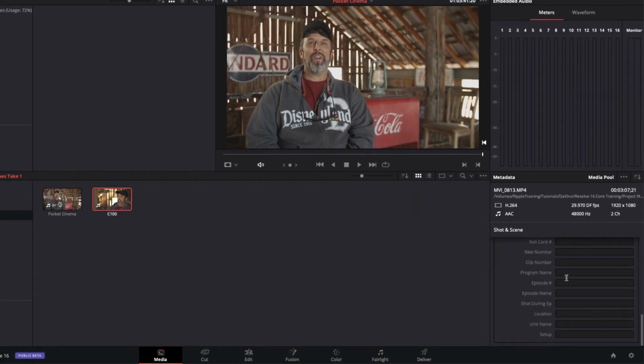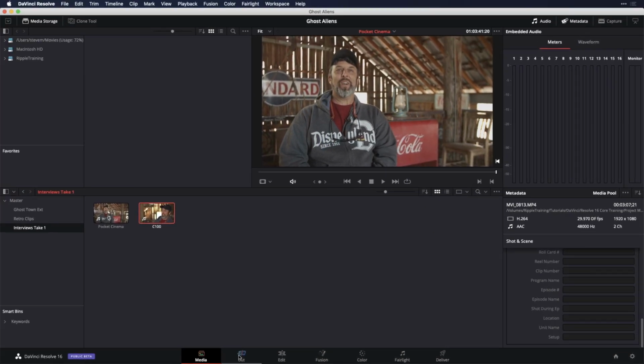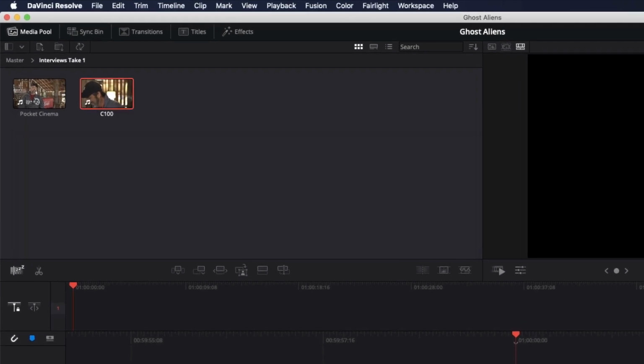Return to the cut page. We're now ready to sync these 2 clips. You don't need to select them because Resolve assumes you'll be syncing them, even if you have 3 or 4 other camera angles in the same bin. All you need to do is click the Sync Clips button.